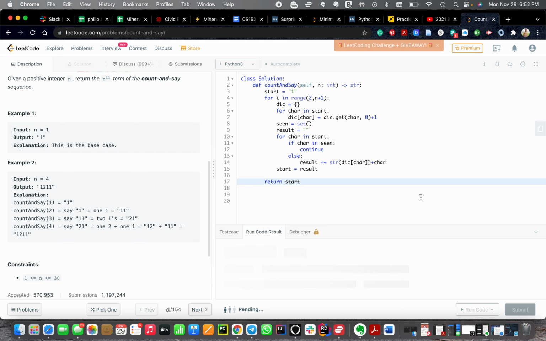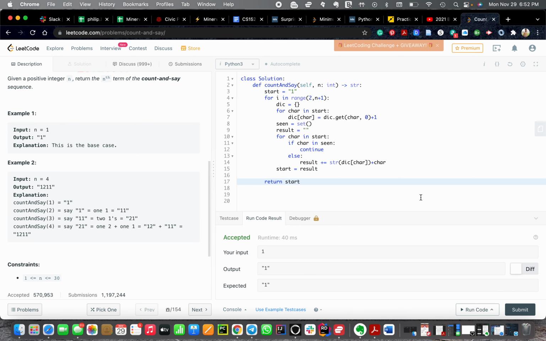Oh, I think I forgot something. Besides that, we need to make sure that if it's not in seen, after we do this, we need to add this to seen. So seen dot add char. It adds it so that next time, it won't be able to see it again. So that's what we do.